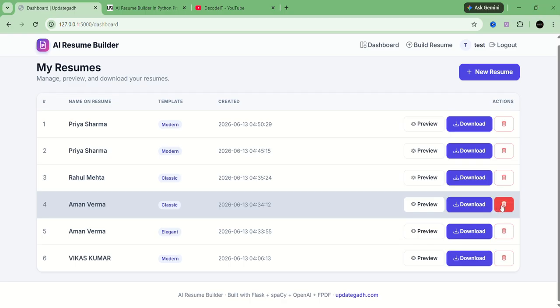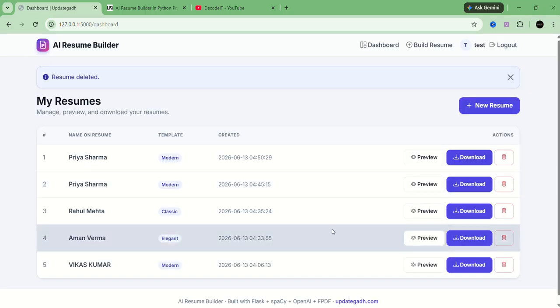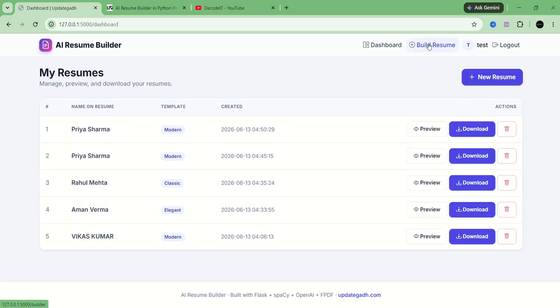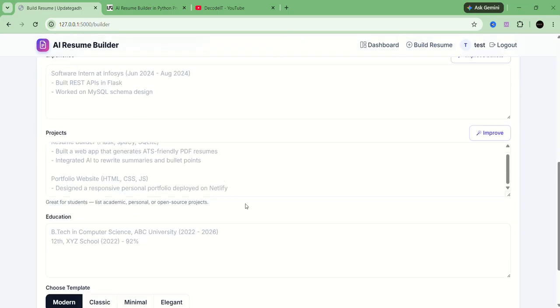You can also delete a resume from here. Just select and delete, and it will delete the resume that you have already created or that is not in use now. So just select build resume. After that you can see that these are the fields.